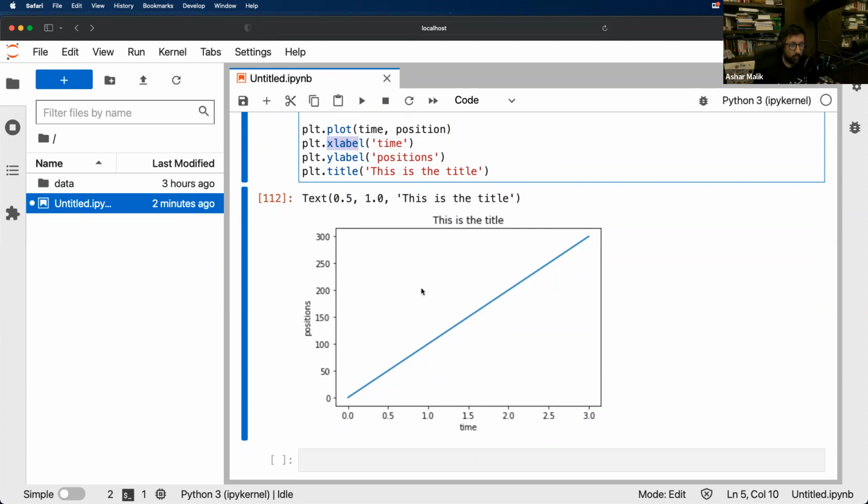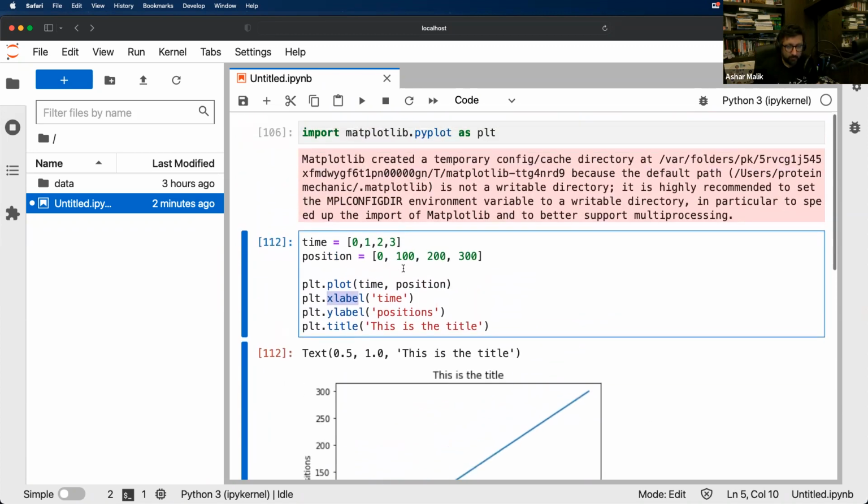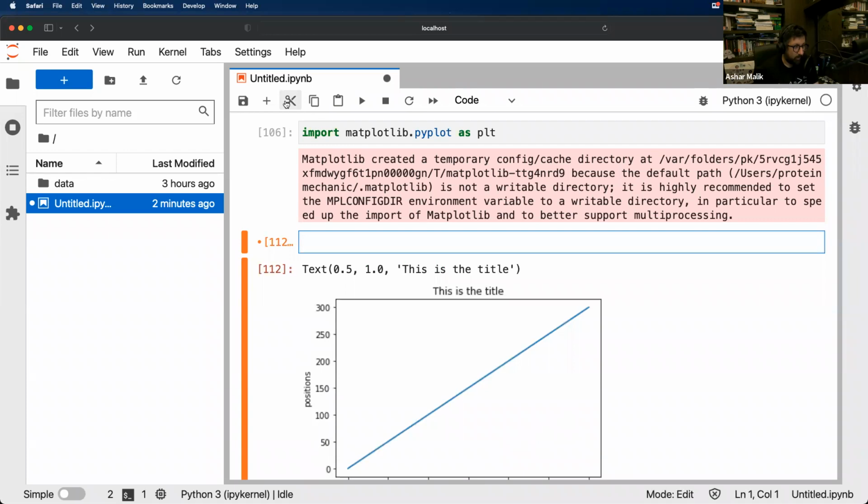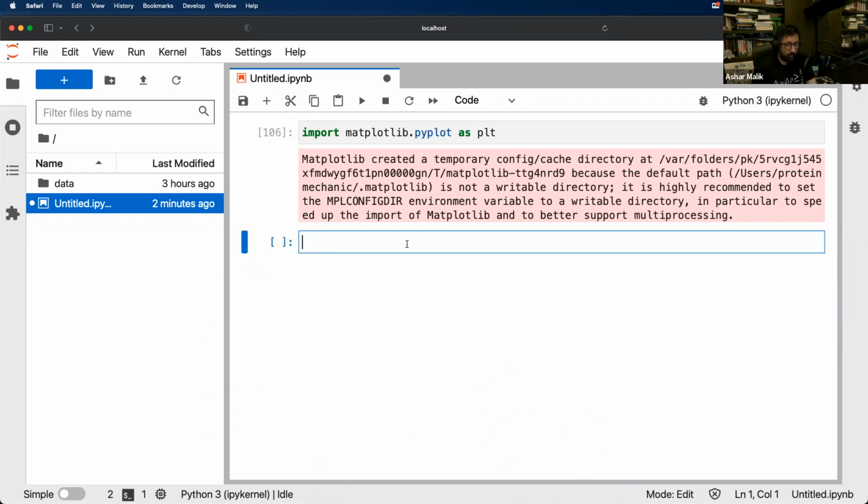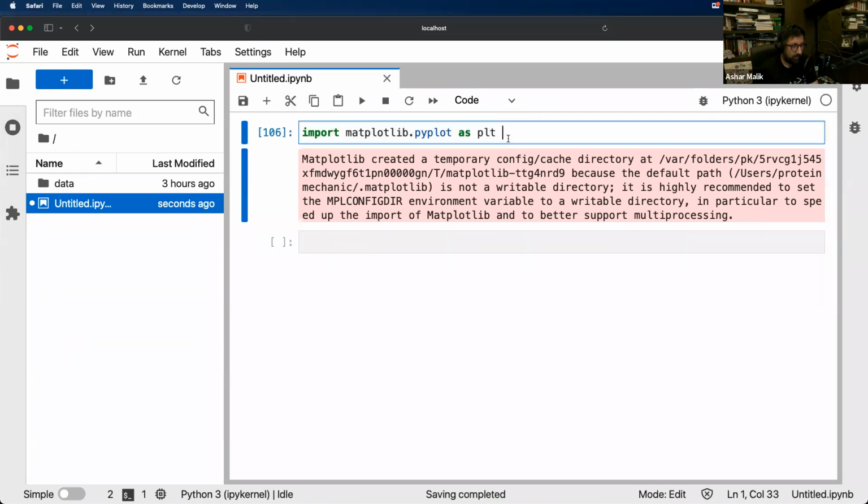Now we are not going to use this fake data. We are actually going to go back. So I'm just going to crop this out. I mean, cut this out. We're going to do this. I am going to go back. Actually, I'll just go back up here.